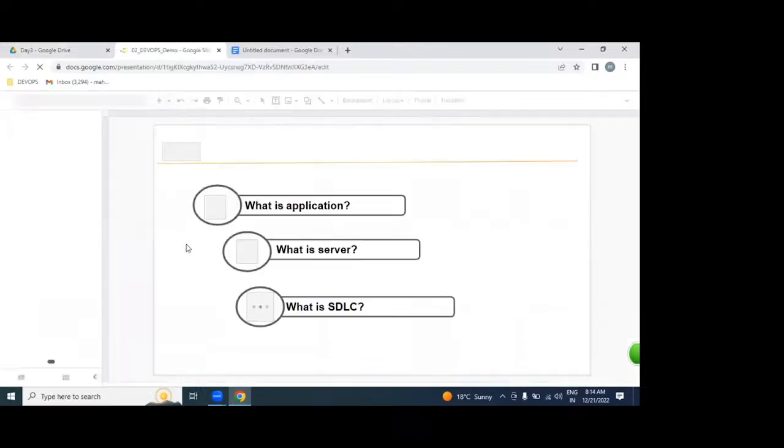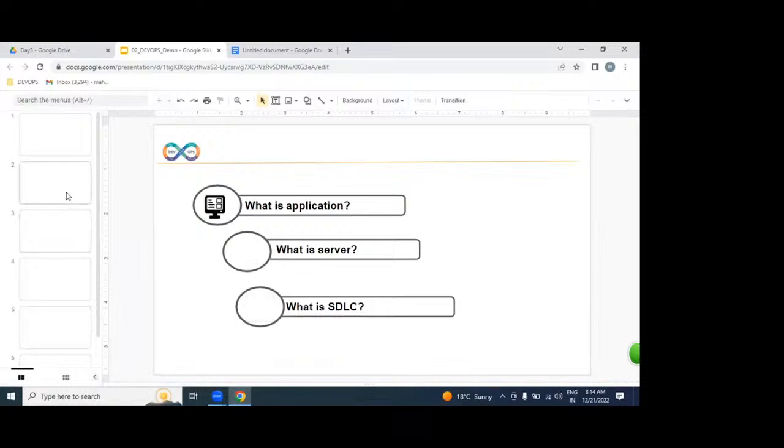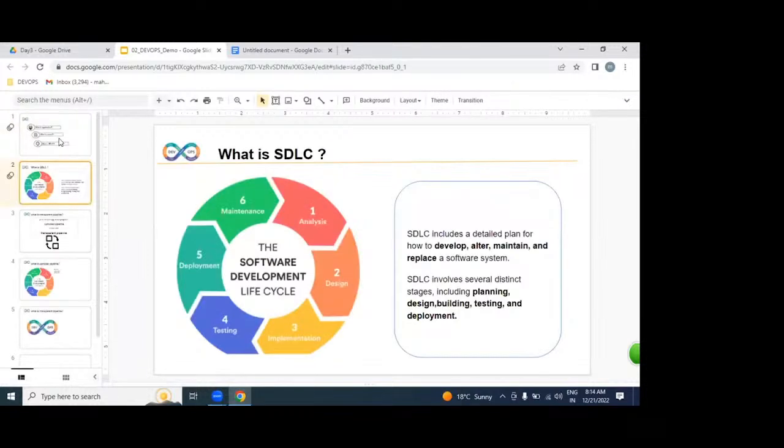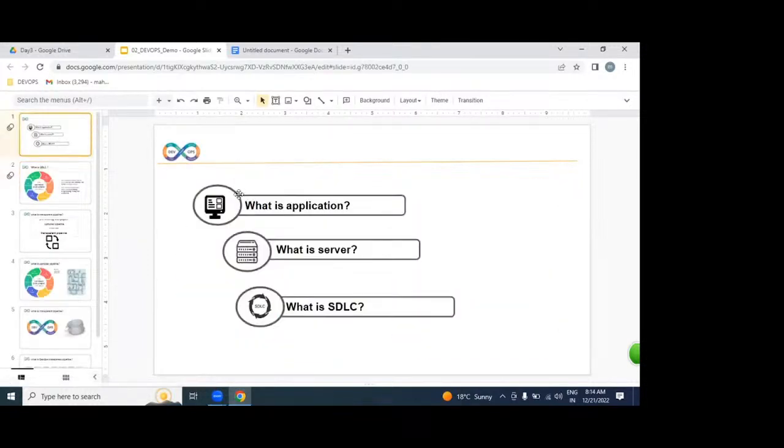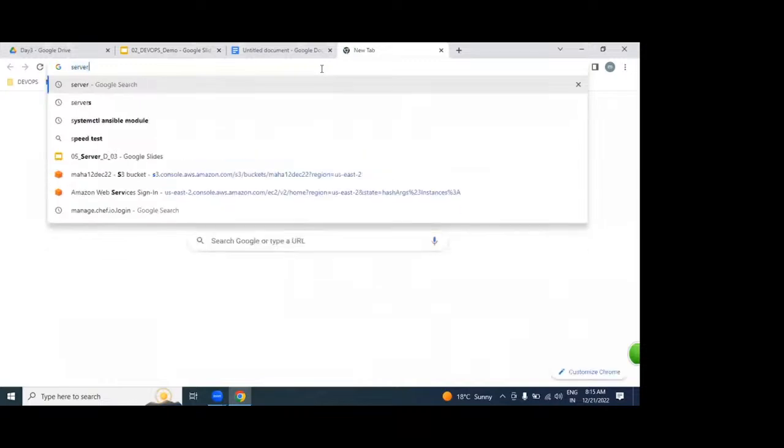So tell me, what is DevOps? Please, anybody help me. You know very well, what is your application? An existing student answers: application is nothing but a website. The working software written in any programming language, we call it an application. Where are we going to place that application? Server side. Excellent. Thank you.